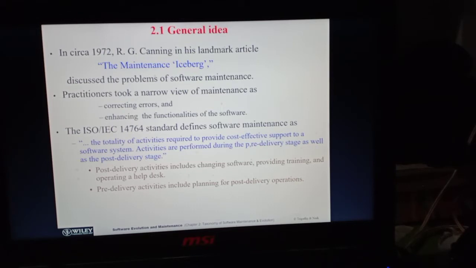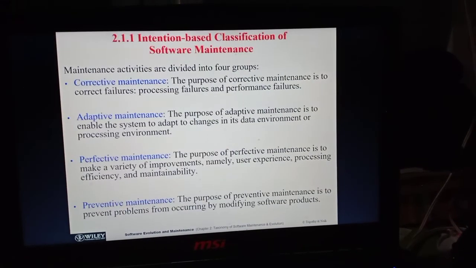Okay, what is meant by totality of activities is the pre-delivery, before you deploy your software system, you need to have a maintenance plan. So after the post-delivery, after you deploy the system, we have the plan that we should follow, okay, one by one.